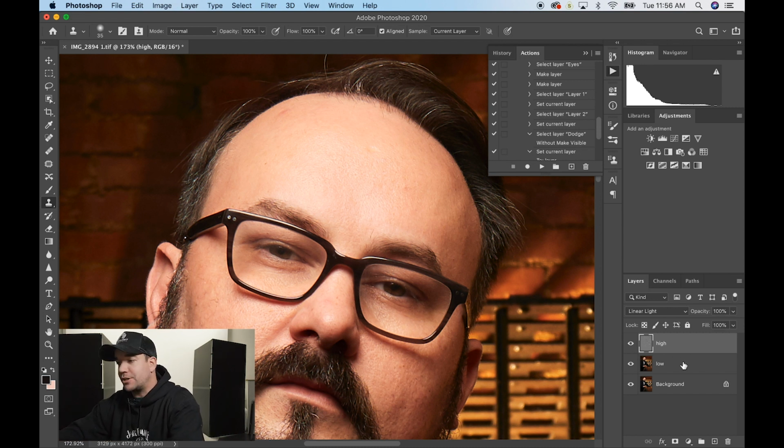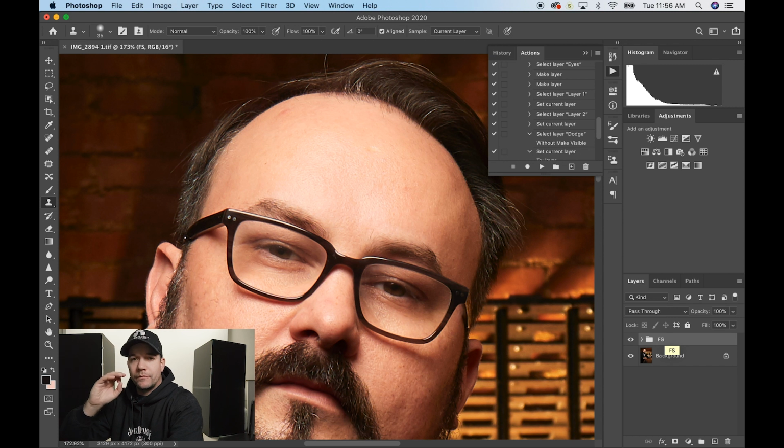So now that we've got our layers created for our frequency separation, I'm going to select these. I'm going to click this little folder down here, or you can do Command G, and that will create a group. We'll just call this FS for frequency separation. And now we're going to move on.